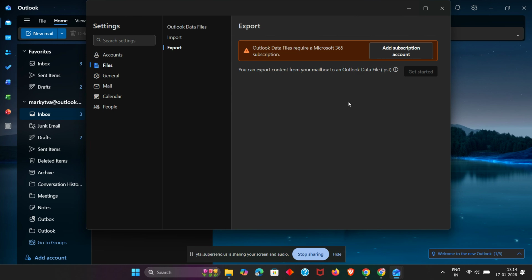One important thing to note, you may need a Microsoft 365 subscription to access some of the advanced export features, depending on your Outlook version. However, the steps I just showed you remain the same across all versions of Outlook that support PST export. This method works whether you're using Outlook for personal use or as part of a business Microsoft 365 plan.